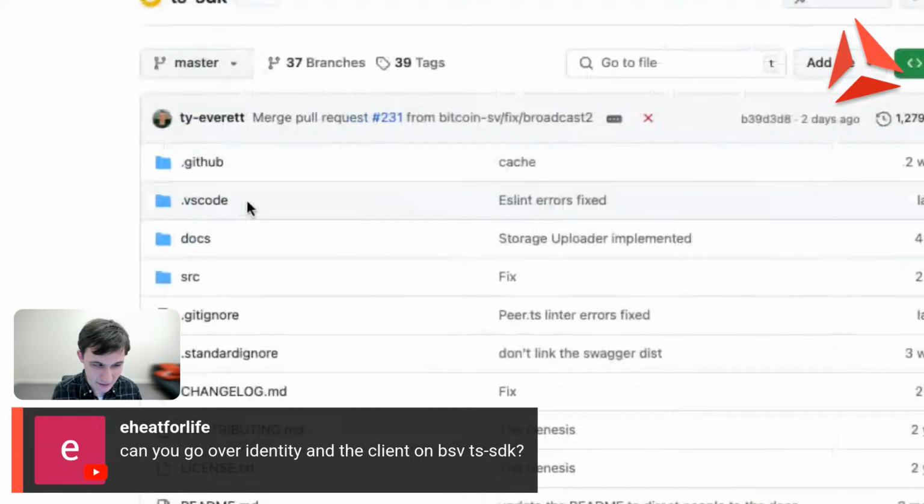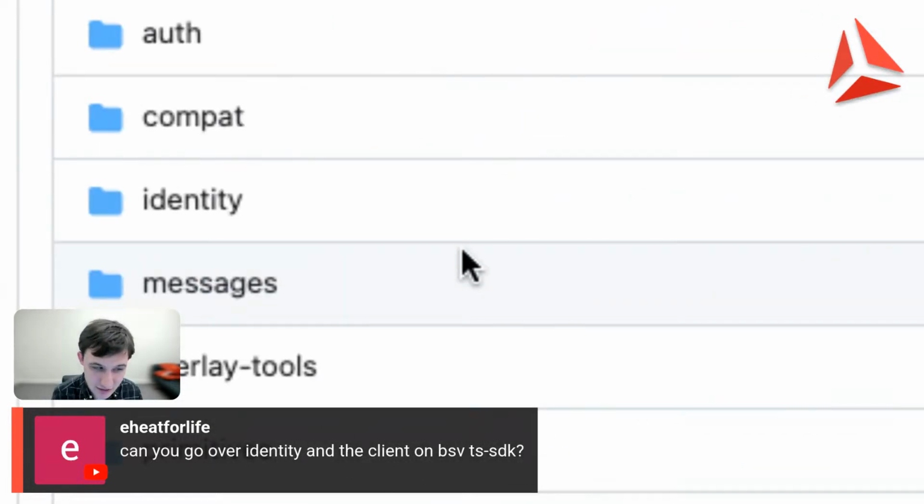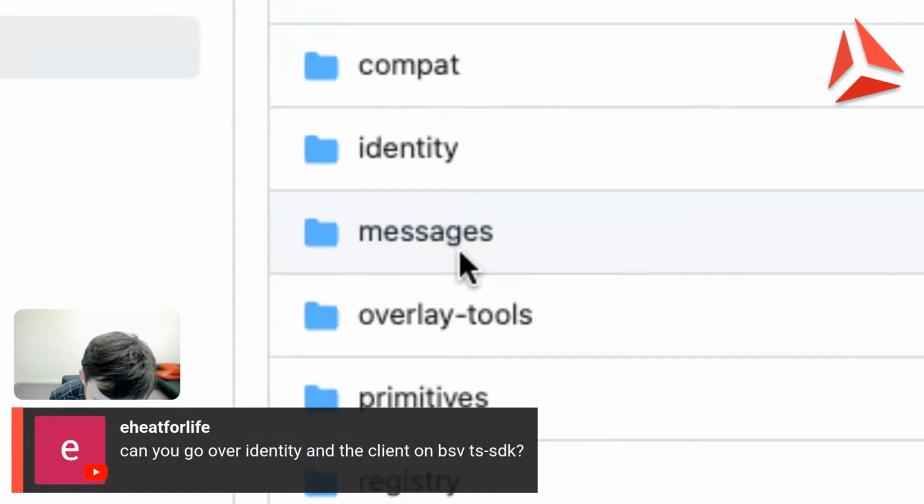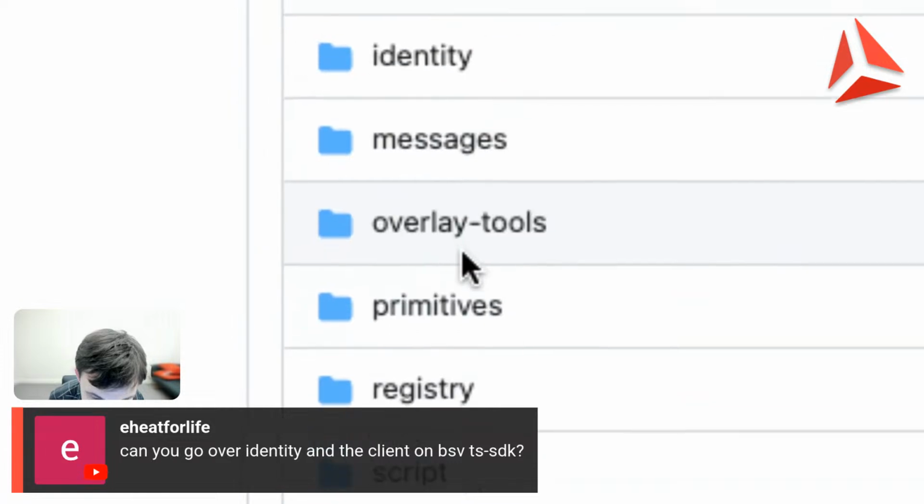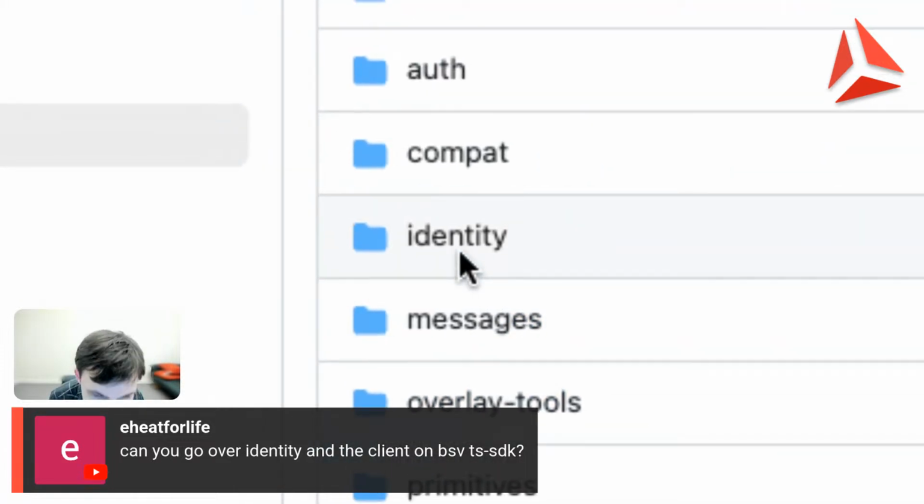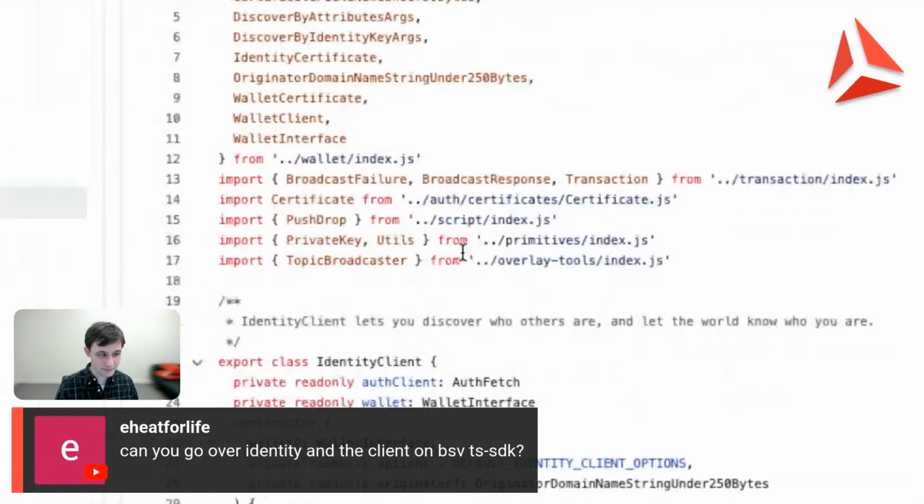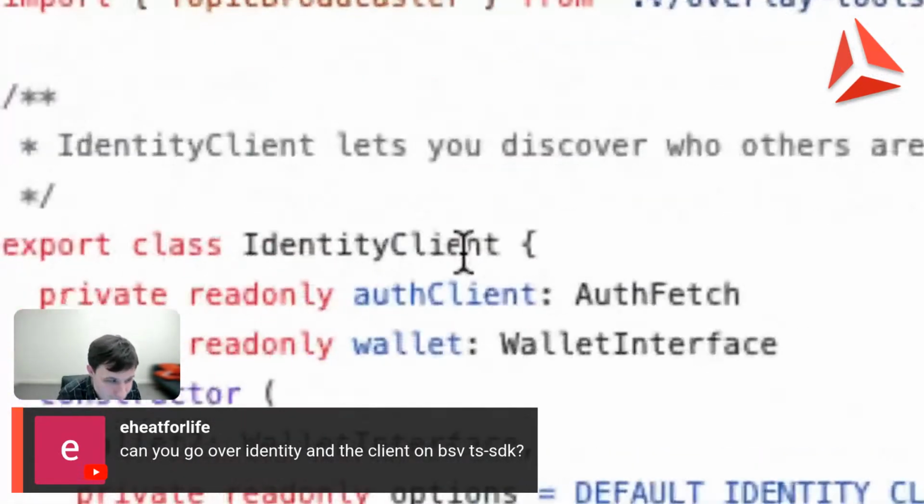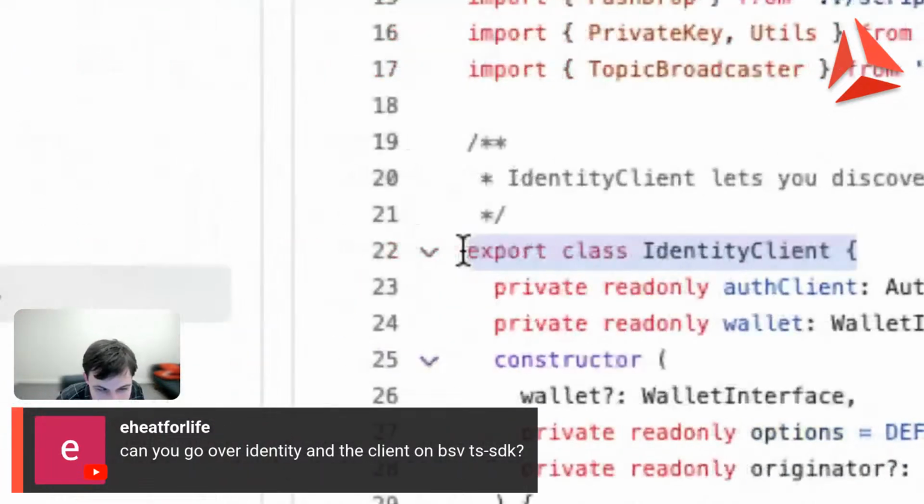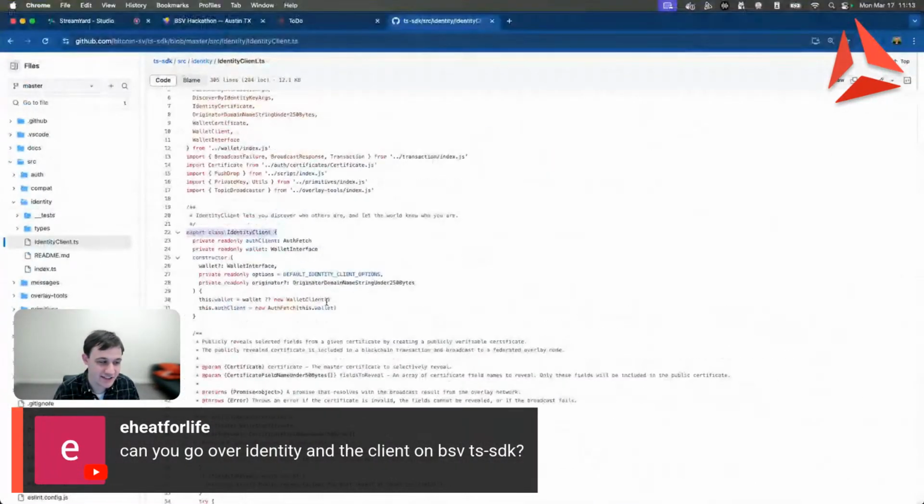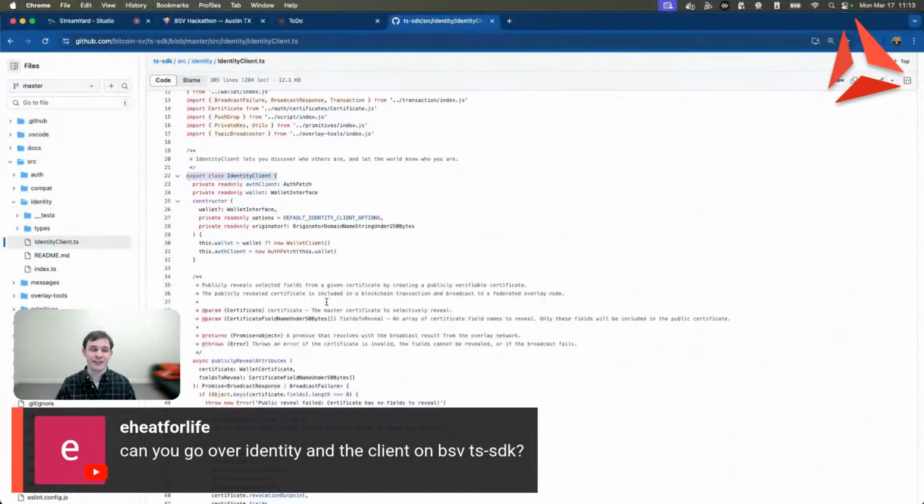So let's go to the source code, src identity. Have I missed it? There it is. And identity client is here. Essentially, it's a class. And so you have an identity client in the TypeScript SDK that you can use to do a number of things.